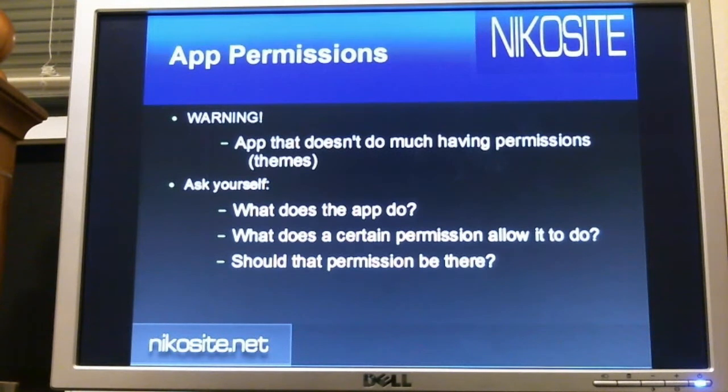So if it's got something like directly call phone numbers or access your contacts, then you might want to stay away from that or ask the developer why it's that way. If you download a dialer application, it's completely understandable that it would need to use your minutes, your service, to contact other people. But if it's a theme or, I don't know, a task killer or messaging, actually that's a bad example. Any kind of application that normally wouldn't need permissions, that's bad.